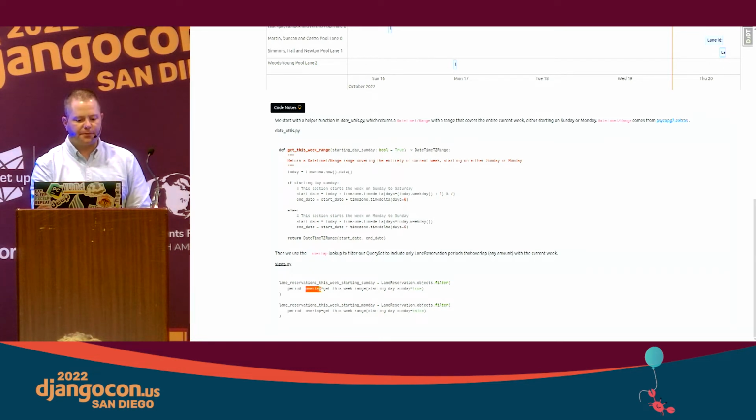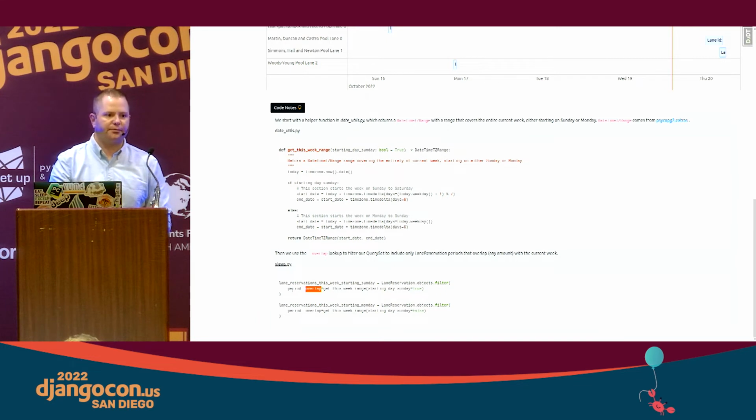As I mentioned before, overlap simplifies your queries when it comes to taking one date time range and another date time range and identifying if they overlap or not. This makes it very simple.